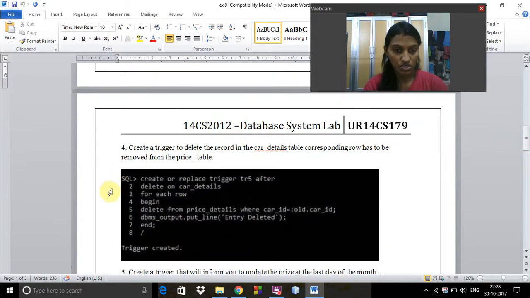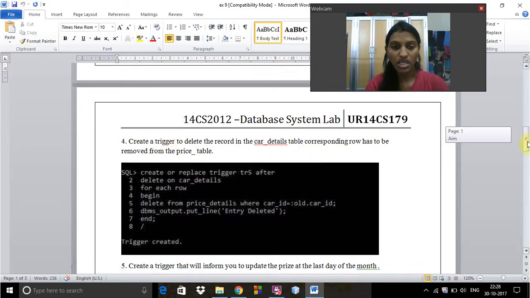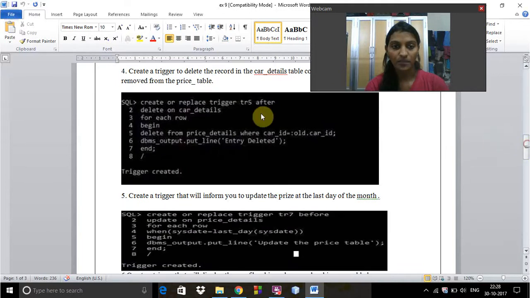Now the fourth question is to create a trigger so that when a record in the car details table is deleted, the corresponding row has to be removed from the price details. So here I have to create a trigger to delete the record in the car details table and remove the corresponding row in the price table. So the query is: create or replace trigger TR5 after delete on car details for each row, begin delete from price details where car ID equals old car ID, DBMS output line 'entry deleted', end, and the trigger is created.